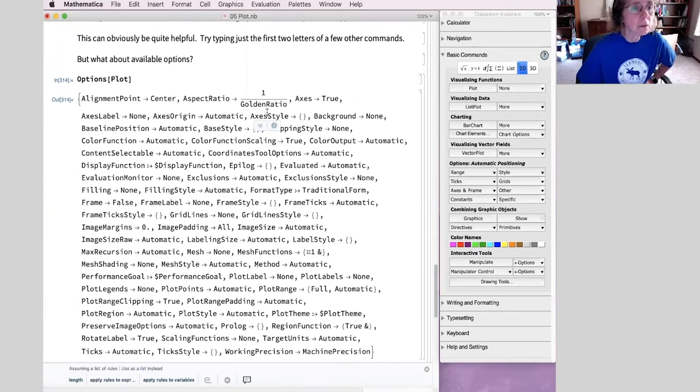Aspect ratio, golden ratio rectangle. Axes we're going to put on by default. Axes label, none by default. All right, and you can go through this whole list in here. Some of these, grid lines, none. I can change that, but I can guess what that does. Frame style, frame ticks. Some of these others down here may not be quite as obvious to you.